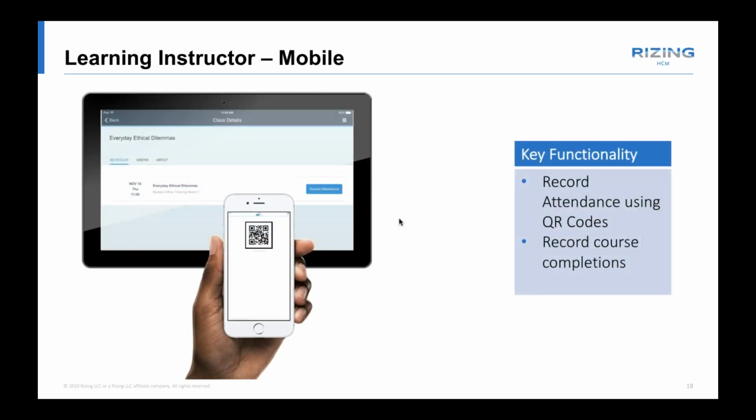Now, this is, I think, a really cool feature. It's been in the system for some time now, and that is the ability to do course attendance through QR codes. I will note that at the moment, recording the course attendance using QR codes does require iPads, so it is not supported on all mobile devices. What I mean is, the instructor would need to have an iPad to record the attendance.